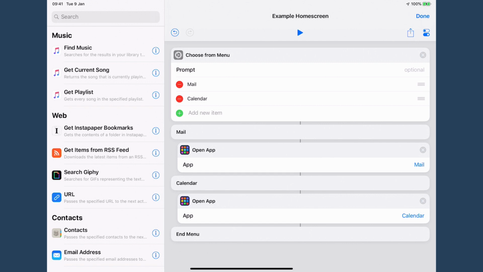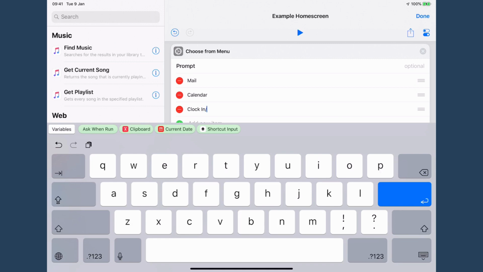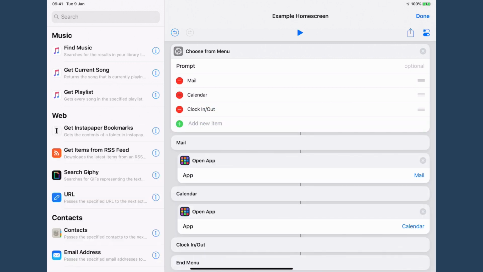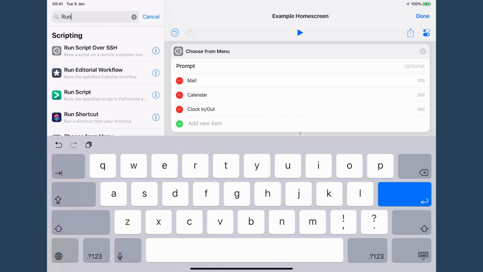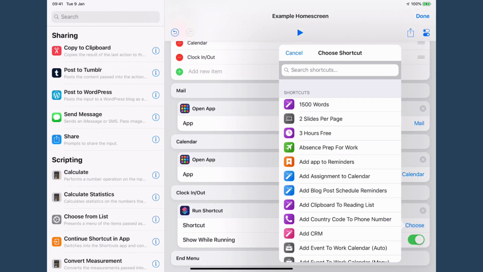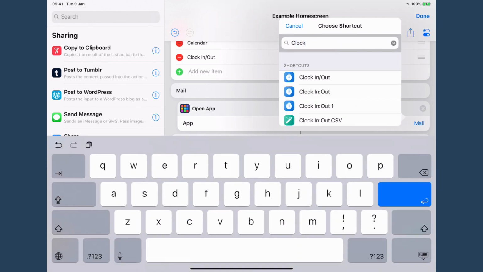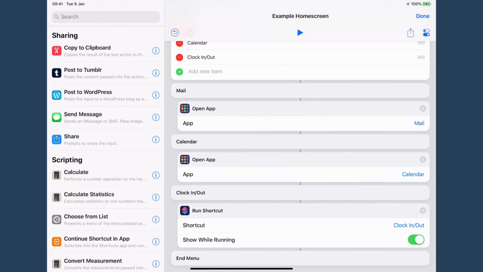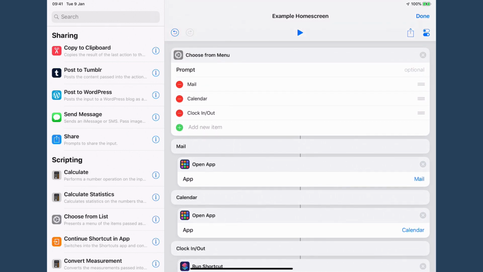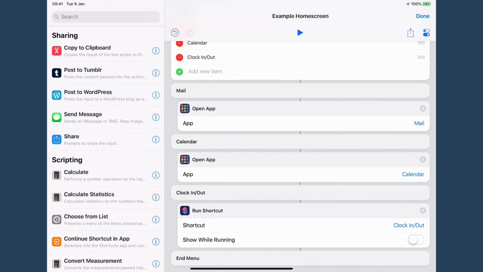However, I would like an extra option here, which is I want to be able to clock in or out. And my clocking in and out is something that I do with a shortcut. So in this case, I actually want to run a shortcut, which you can see here. And then you've got the option of all of your different shortcuts sorted alphabetically. Because in my case, I know what it's called, I'm looking for clock in and out. And you can choose show while running. This means that this screen that you see here with all of these different actions will show when that shortcut runs. If you leave that on, I'm going to toggle that off because I don't need to see what it's doing. It will just do it for me.